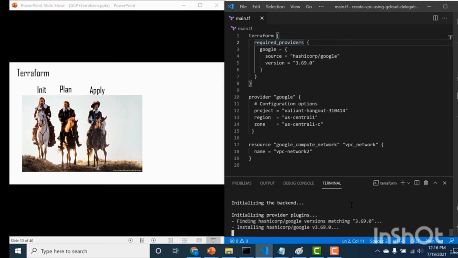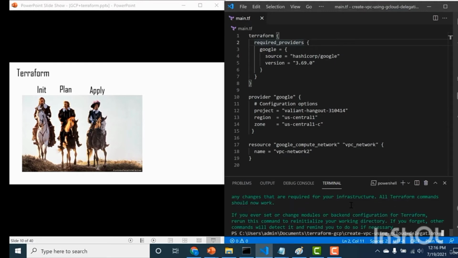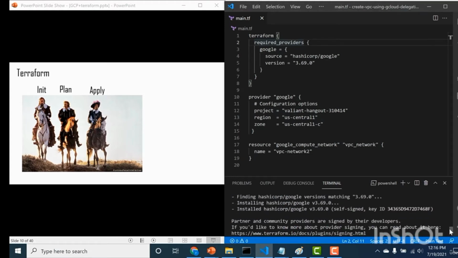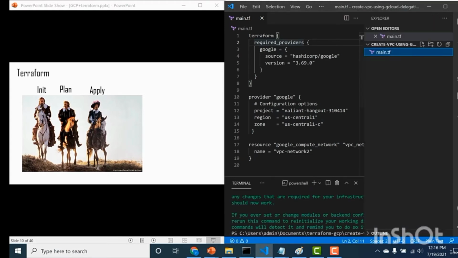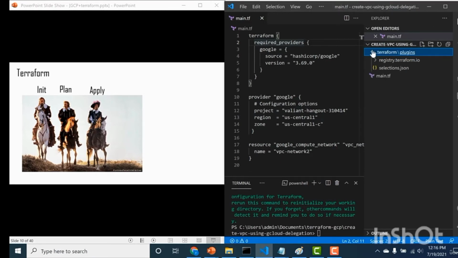As you can see, it's initializing the backend. So let's wait for this to get over. If we again go through this, you can see that there was a folder that got downloaded, and this contains all the provider related code.